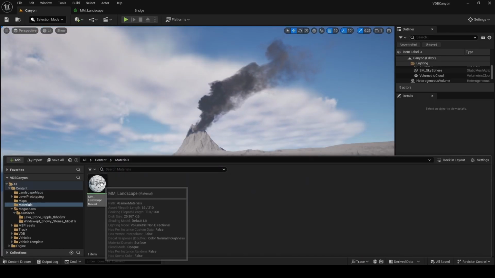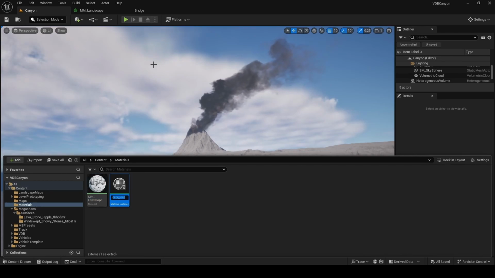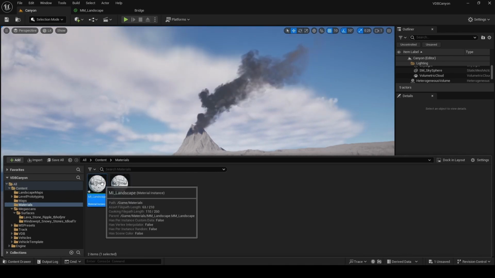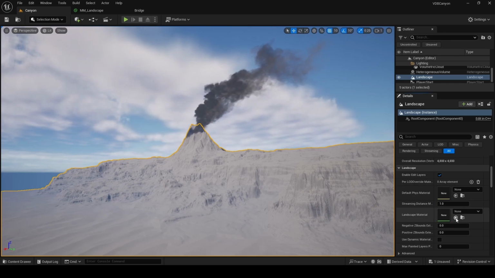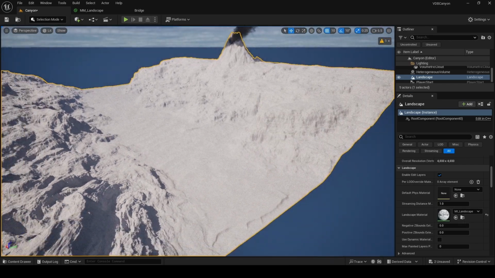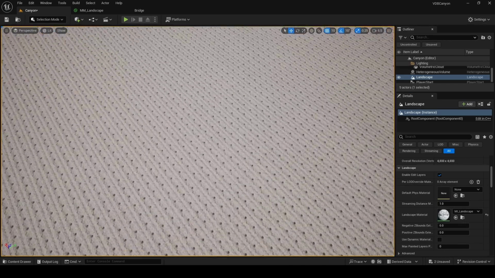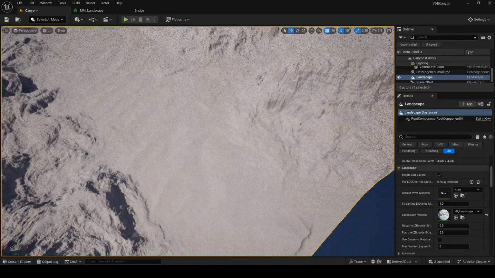Right click on your master material and choose create material instance. I'm going to name this mi_landscape. Then select your material, select the landscape, and then assign your material instance to the material slot on your landscape. Now it's probably not looking as expected because the map that we're using to define where the rocks and the snow are visible is too small and it's tiling.